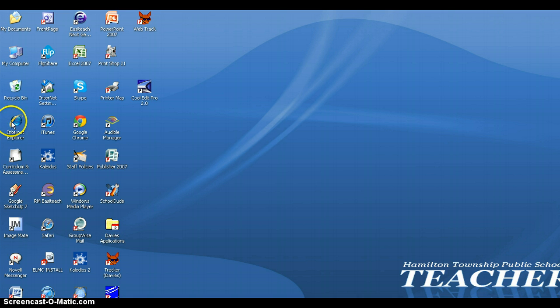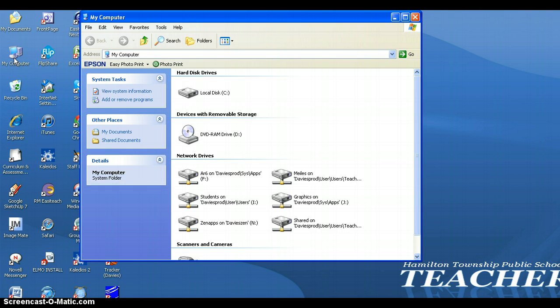You guys have the updated screen page, so mine is from last year. So My Computer for you guys is going to be underneath the Start menu, which is the Windows menu, and for me it's all the way up here. You're looking for the graphics drive.